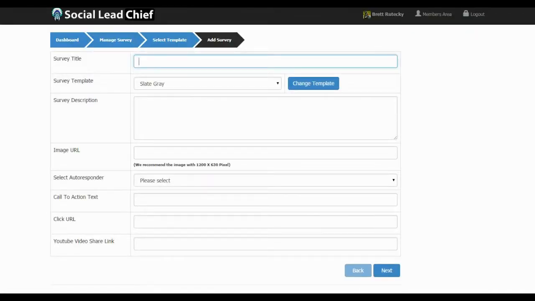So now I can fill out my survey options. It's going to ask me for a survey title, a survey template. I've already picked that, the survey description, the image URL, and that's the second thing that I've noticed that I really don't like about this software. You can see there's no image uploader. This requires an image for the front of the post, and then people will click on the image to actually activate the survey. Well, there's no image uploader. You can't just upload your own image. You have to link to it from another website.